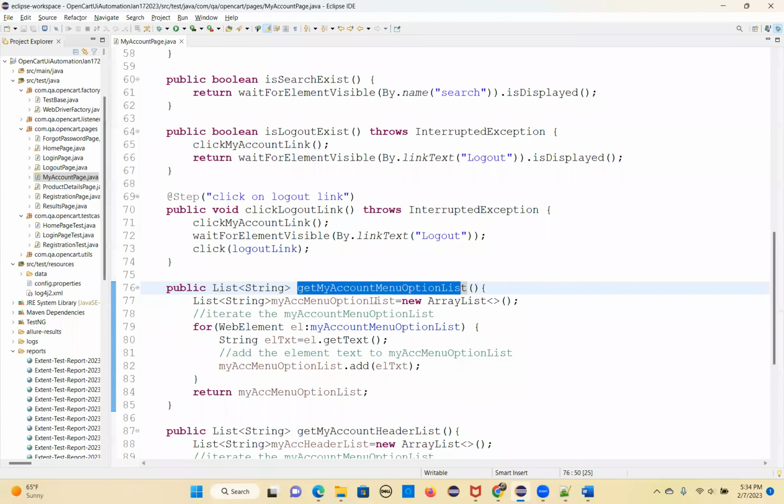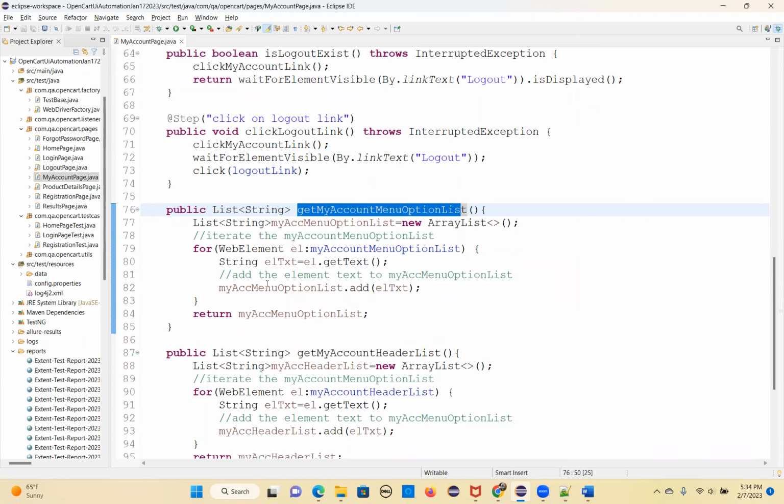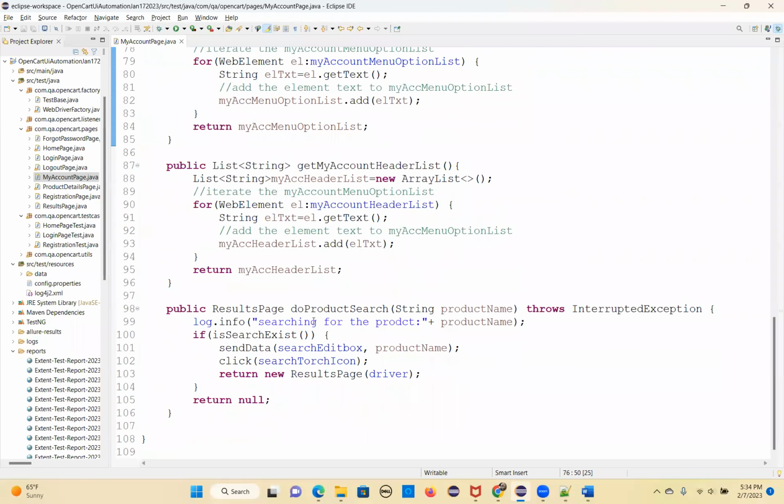Get my account menu option list. You have to compare basically this one, and also get my account header list. This also we have to assert. We have to do a product search. Here also I'll do. We can do with different products. We can search, right? That I can do a data-driven testing here also.